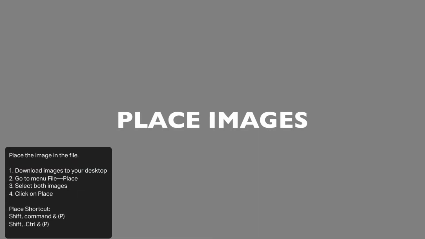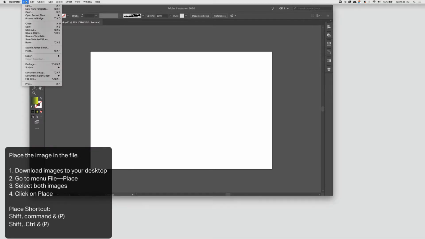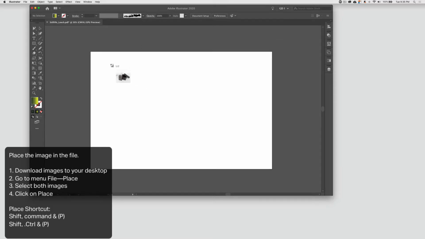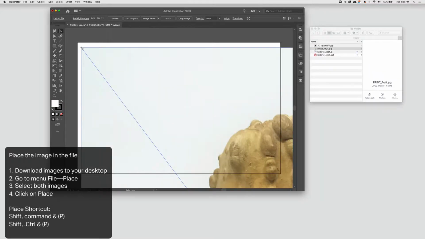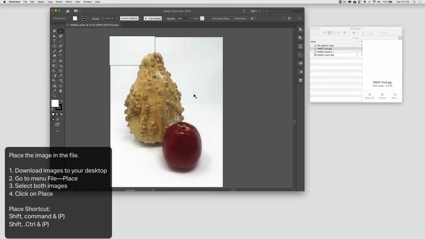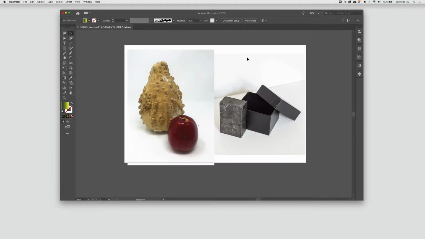Now we're going to place image. You're going to download your images from the desktop. You're going to go to the menu file, place. Then you're going to select the images and you're going to hit place. Select both of the images and drop them into your page. There are two shortcuts, one for Mac, which is Shift Command P, and Shift Control and P is for PCs. Zoom in or zoom out to make sure that you can see both, and you want to make sure they're equally spread on both sides of the page.